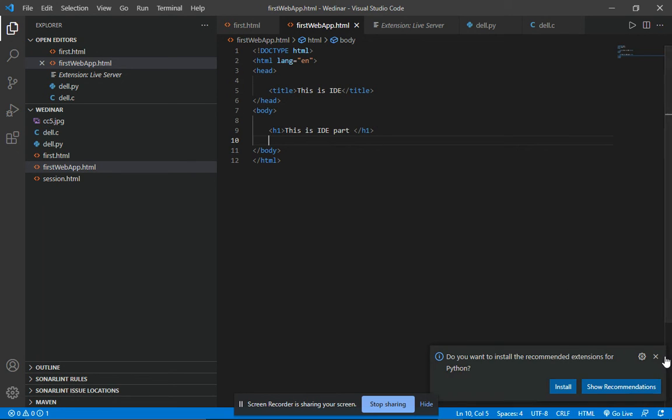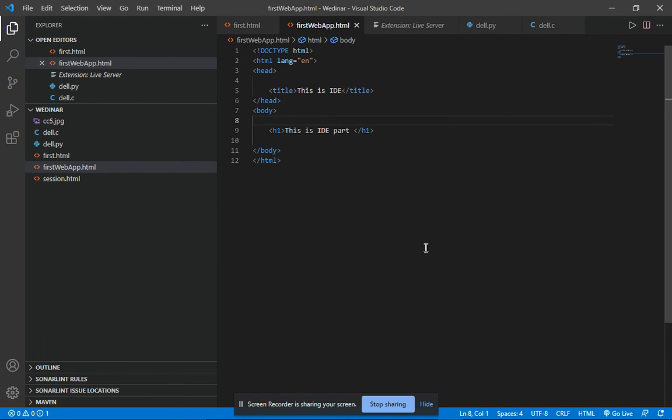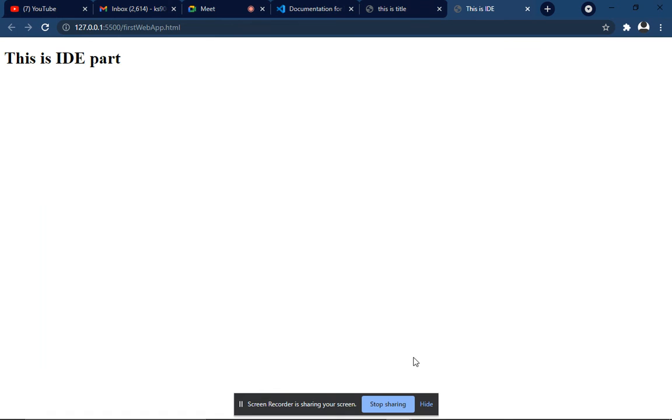If you want to open this in the browser, just right click on it and open with Live Server. Now you see that this page is present at our port number 5500. Here you can see that this is our localhost, 127. In a second session I will teach you about IP. So this is the IP part.